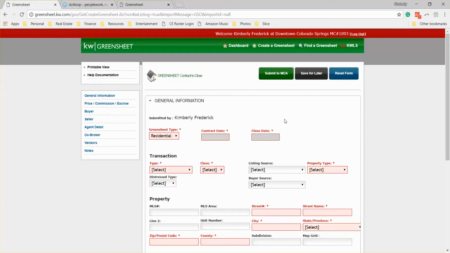Even if the answer is yes, because sometimes answering yes will bring up fields that will not allow you to connect your listing properly. So just say no to both, and then you can change your answer if it is a listing rather than a buyer directly on the green sheet.